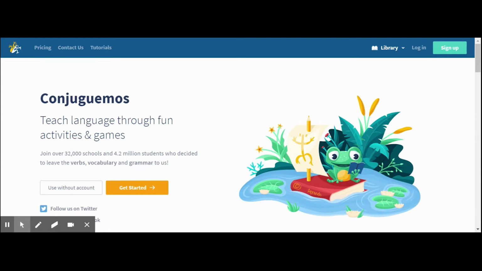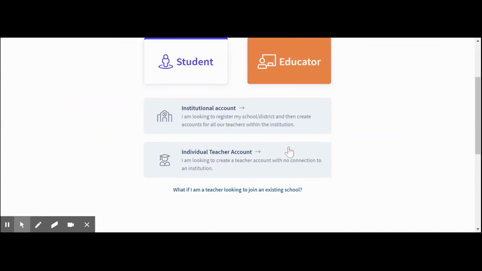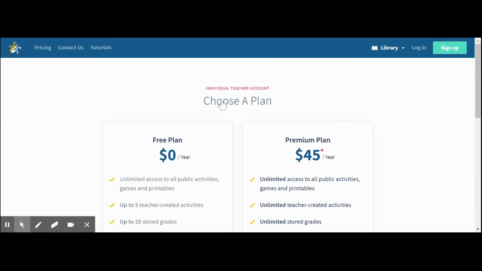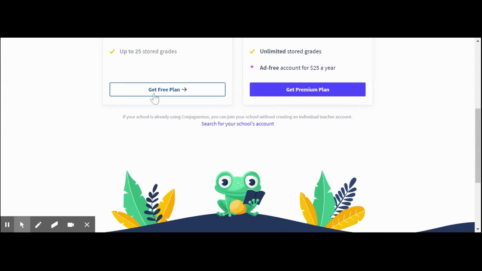For the first one, you want to go for being an individual teacher who you just want to do it by yourself. You go to sign up. You press educator, and then you're going to press individual teacher account. You don't want to be connected to an institution. Here you see you can get a free plan or a premium plan, and you can press that button and go from there.